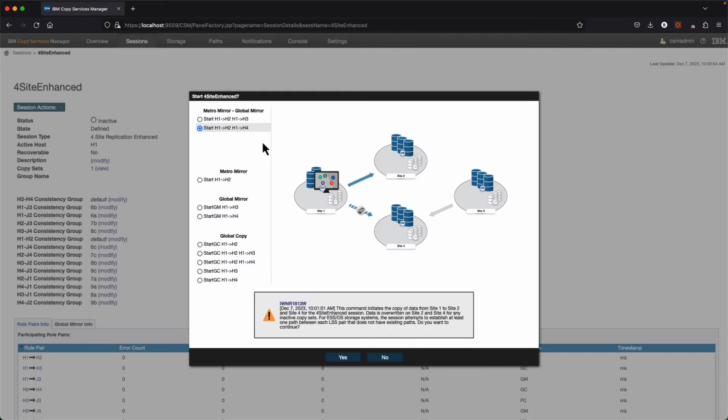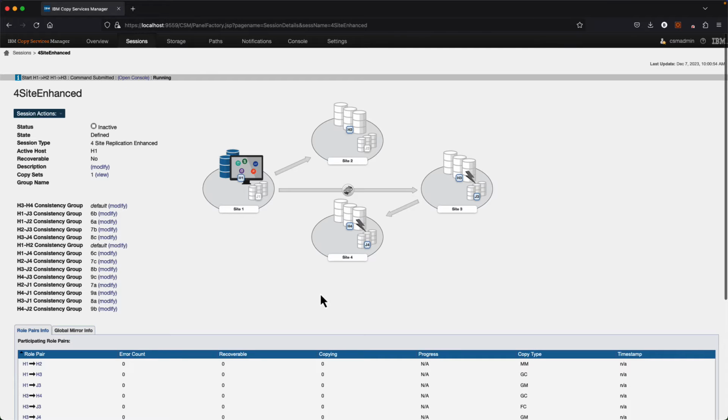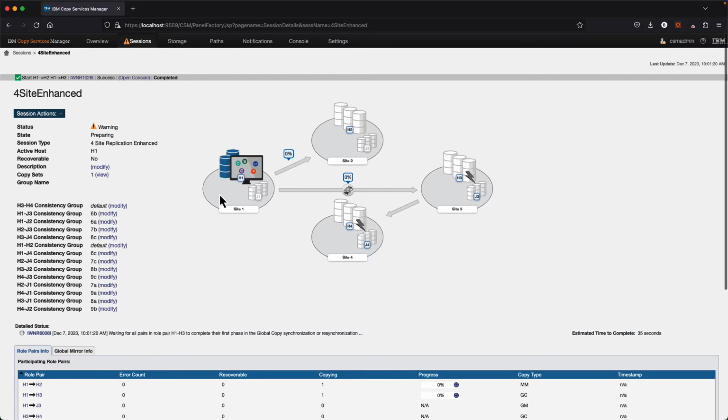Bring up the start menu. You can see you can start in various forms. You can start the Global Mirror. You can start between different sites. The default site usually is H1, H2, H1, H3. So let's go ahead and start that up. What this is doing is establishing a Metro Mirror relationship between H1 and H2, and then setting up the Global Copy and then eventually the Global Mirror between H1 and H3.